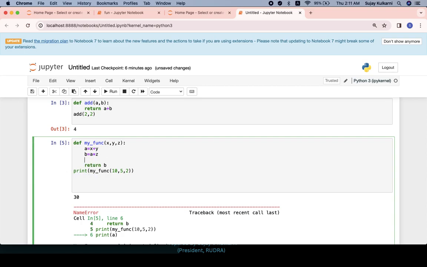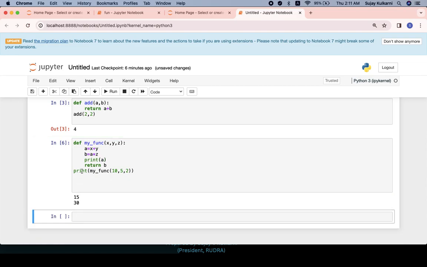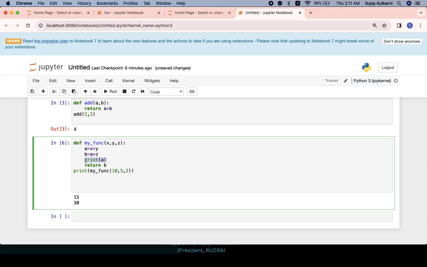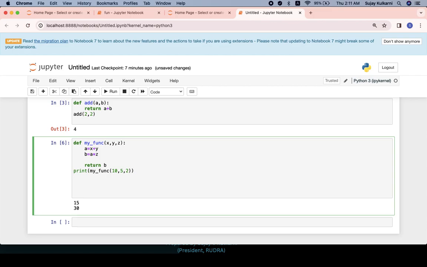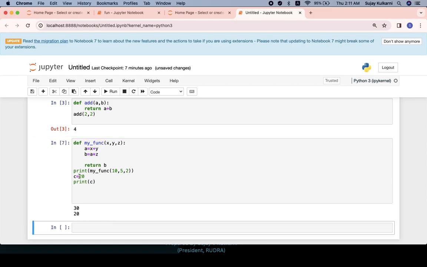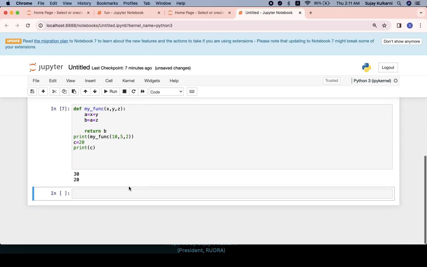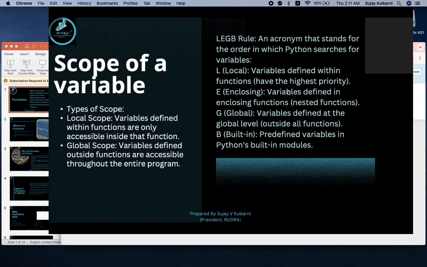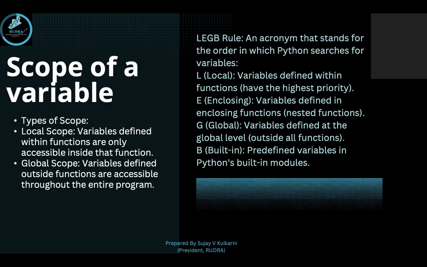But if I say here print a, it will print 15. That is why a is a local variable, local to this function. Whereas if I say c is equal to 20 and I ask it to print c, it will print 20, because this is a global variable. So this is how local and global variables work in Python.